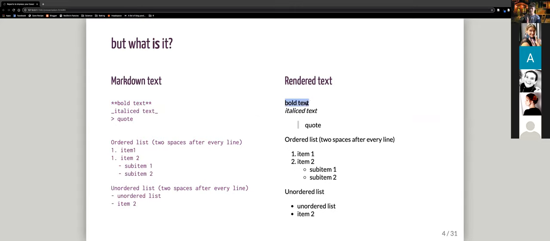Because this whole presentation is written in R Markdown, it is also very easy for me to show you exactly the input of R Markdown, the input Markdown, and the outputted rendered version of Markdown.